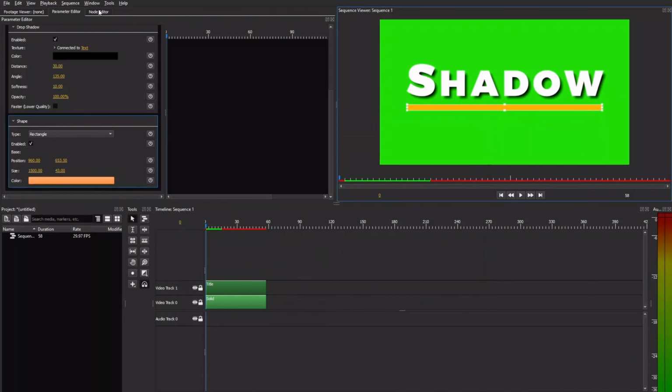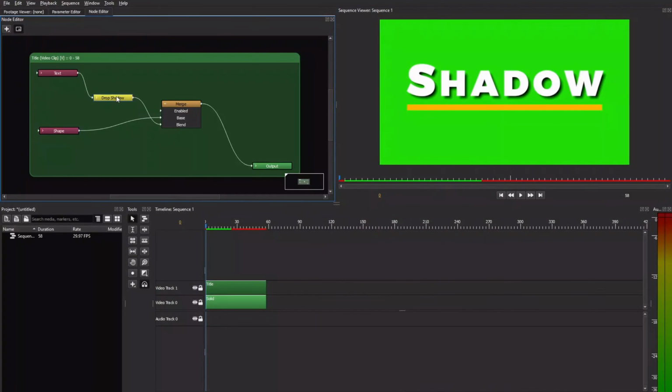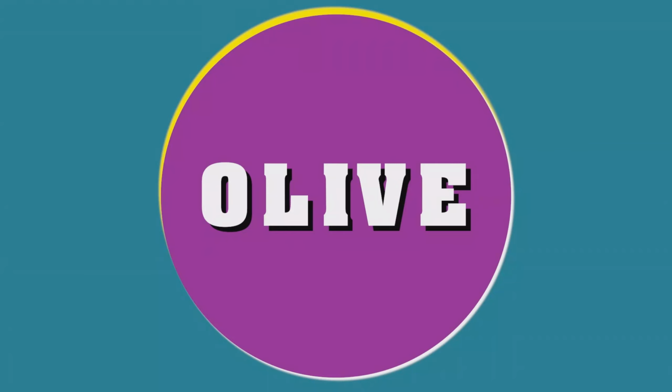And now let's go to the node editor and add the shadow. Since we already have the shadow here, right click, copy, and paste this and plug it in here, and you can see we just created the shadow of the shape. Okay, so that's how we can add the shadow to a text and also a shape or any clip that is placed in the picture.